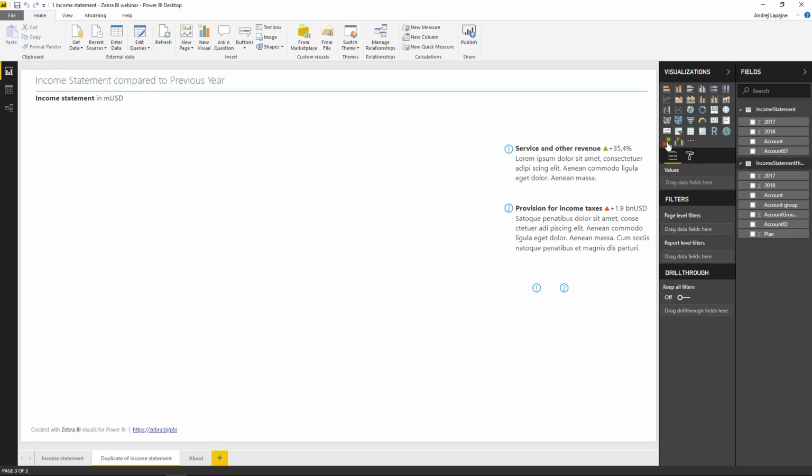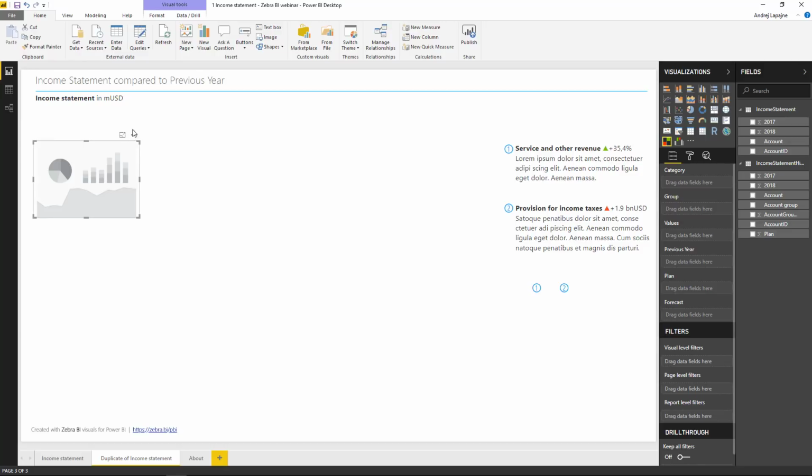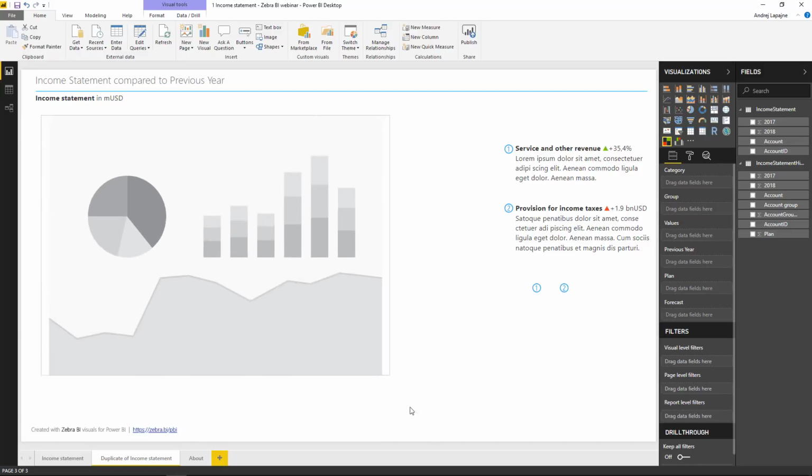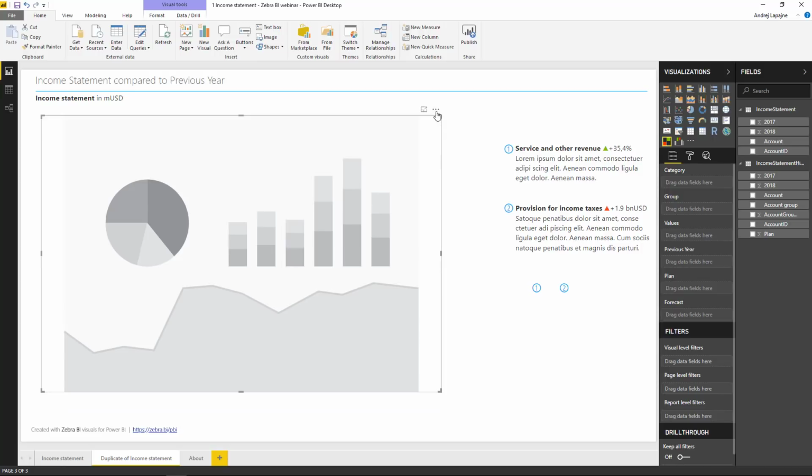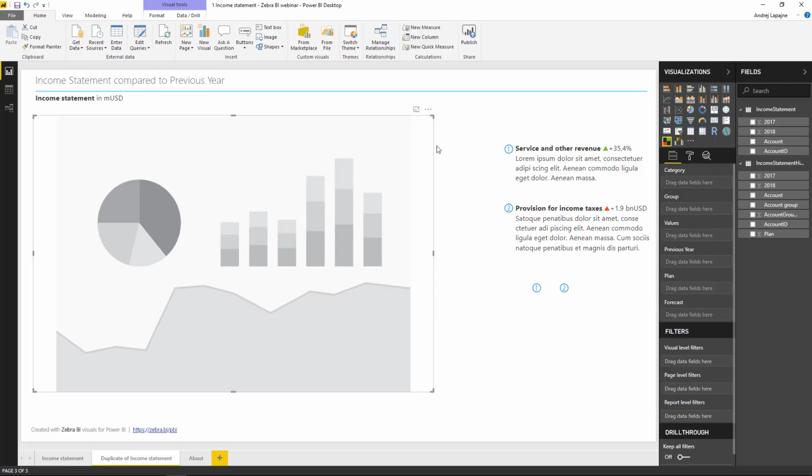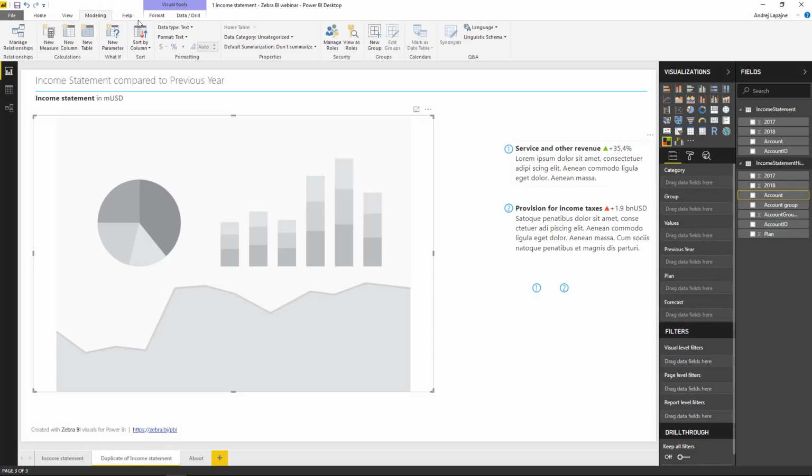So again, I'll use the same visual, right? Let's make it bigger. This will be the whole hierarchical table with the hierarchy of accounts and everything. And all right, so first of all, let's sort the accounts beforehand. So just click on your account, go to modeling and choose the appropriate column for sorting. So account will be sorted by account ID, while account group will be sorted by account group ID.